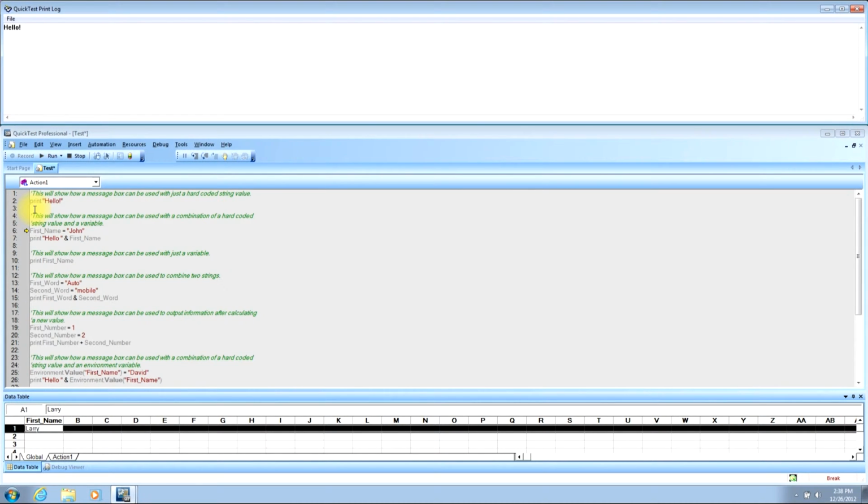Now, the next example I'll show you, starting here at line 6 in my script, is that I'm going to use a combination of a hard-coded string value as well as a variable value. I've created a variable called first name, and I've assigned a value to that of John.